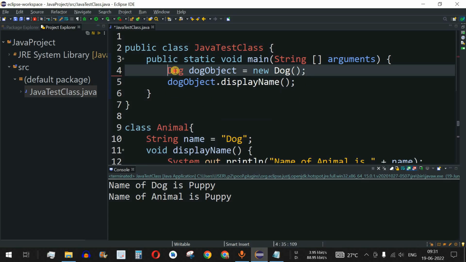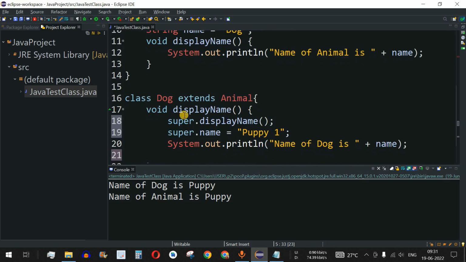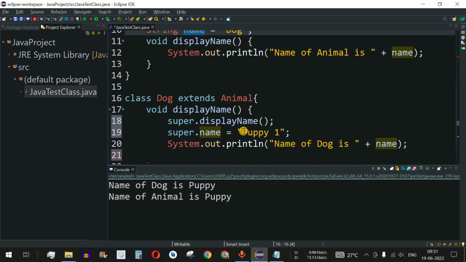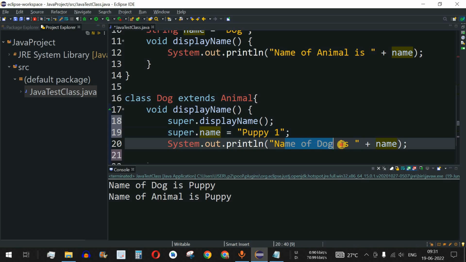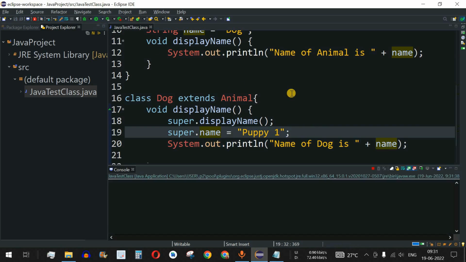So what we are doing over here is, we are going to use the child class, that is the dog object, followed by the dog object dot display name. So this will call this display name, and then we have the super keyword which will call the display name, followed by the super keyword which will access the name attribute, that is this attribute, and it is going to set it as puppy1, and then "name of dog is" name. So probably this name should get printed over here. So I'll just save this file and try running this code.